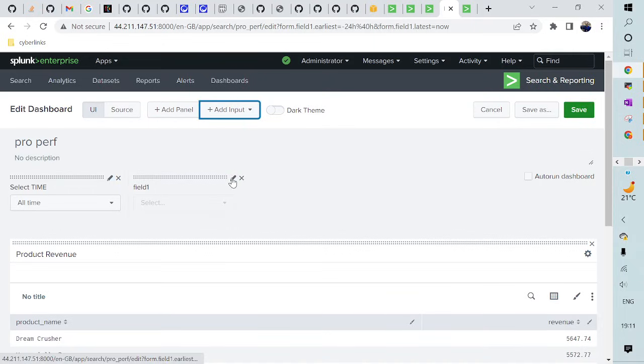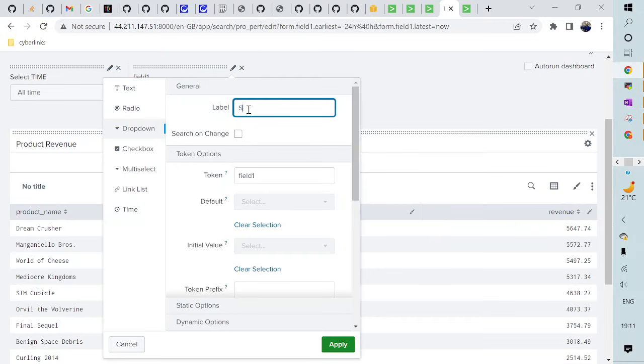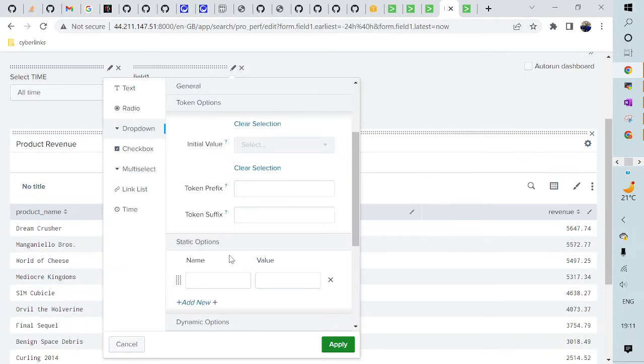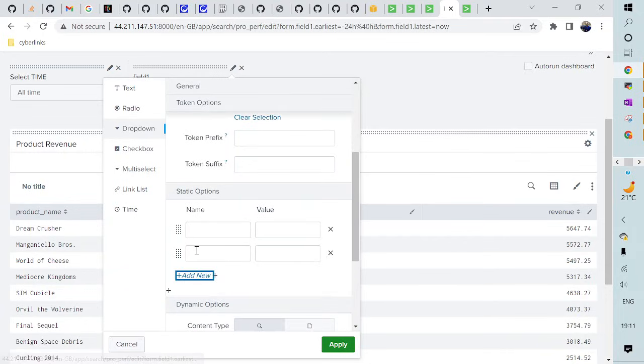If I click on edit, I will say select product, and I will again check mark search on change. I will keep the field as field 1, or we can make a change in the field name as well. So let's say for the token, I would say product underscore name. This is the change I will be making. Now we have two options, static as well as dynamic. For simplicity of use, first of all, we will be seeing static as an option. I would say Dream Crusher.